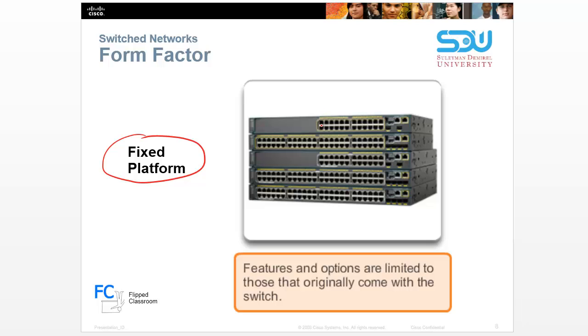Like you see in this example, we have approximately 24 ports, and we have here 3 uplinks. 24 ports, for example, with speed of 100 megabits per second, and uplinks can have 1 gigabit per second.